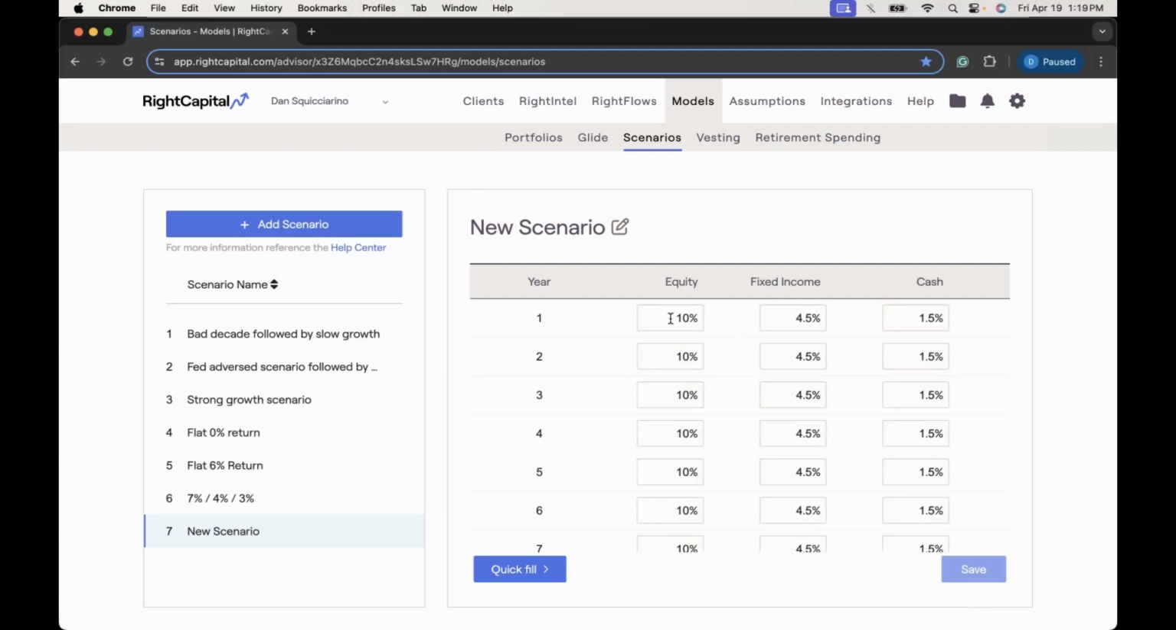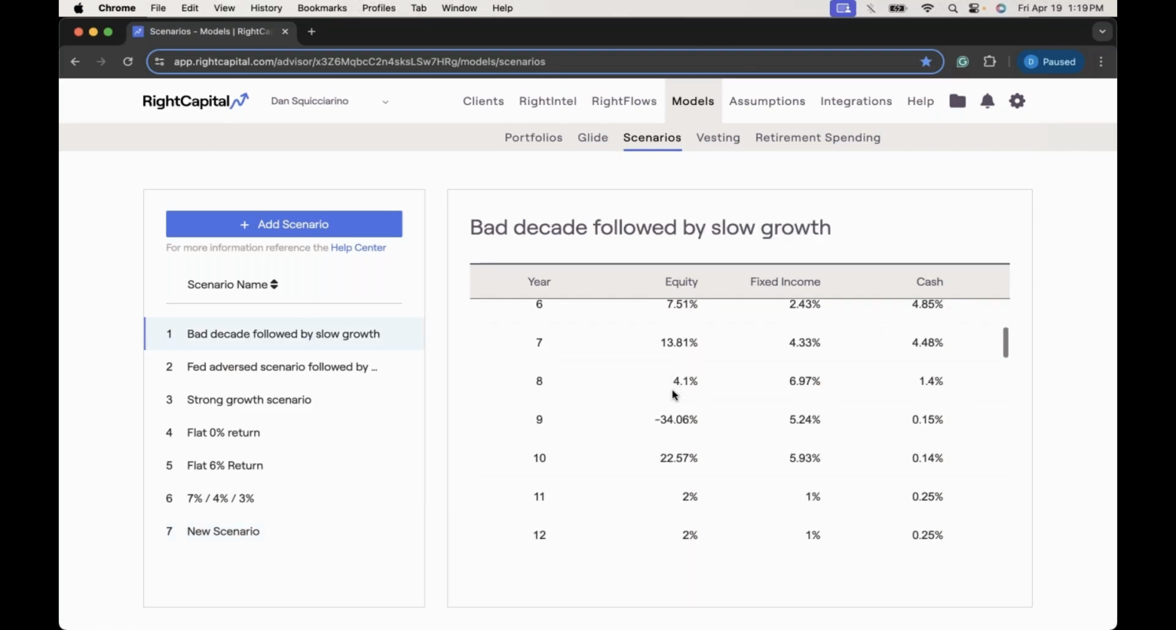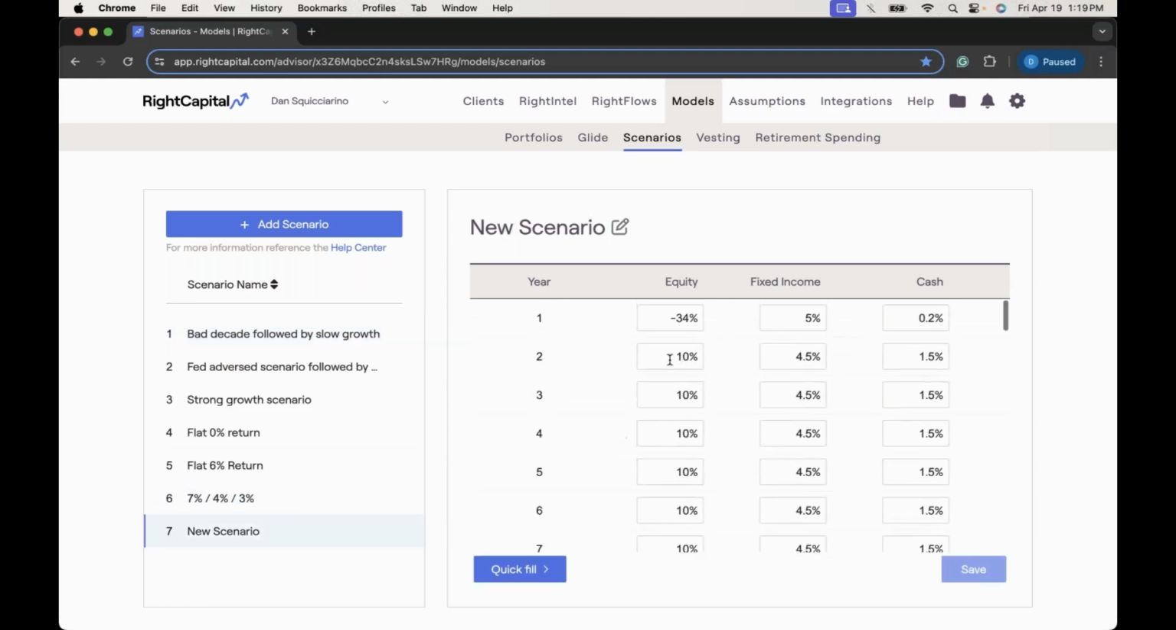So I'm going to plug in some similar numbers to what we saw in that bad decade scenario for 2008. I'll do -34 for equities. I'll do 5% for fixed income. And I'll do 0.2% for cash. I do want to quickly just reference the bad decade scenario so I can take a look at the year after that dip just to have a more realistic recovery phase here. So it's like 22, 6, and I can do 0.2 again for cash.